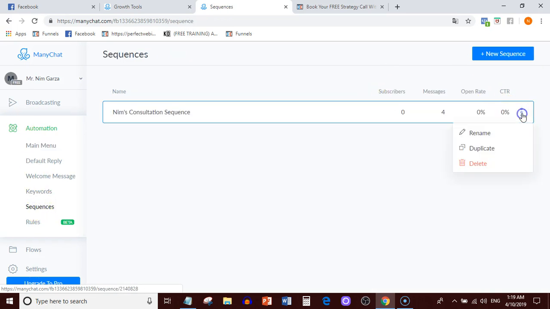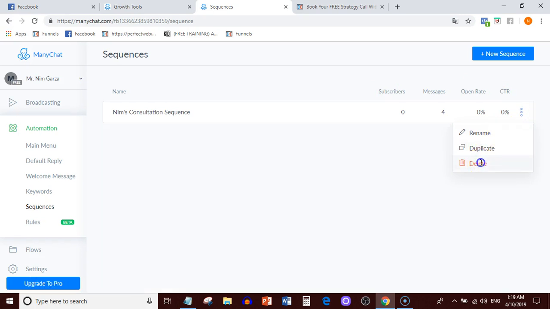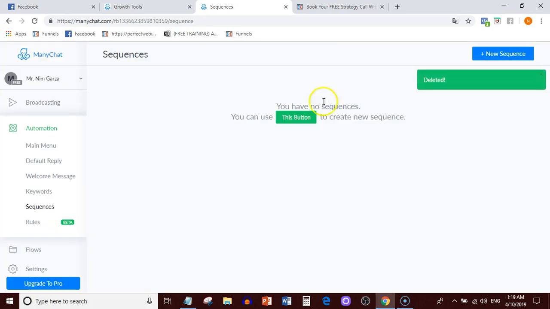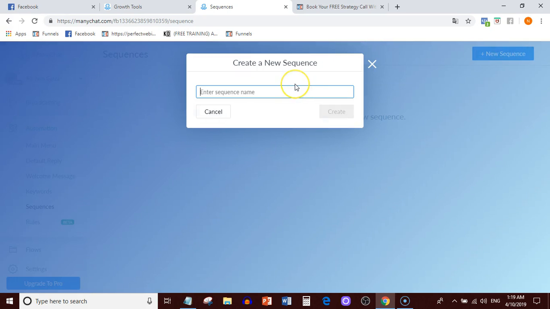So I did create a sequence here. I'm gonna delete it and just rename it again. So you might have one just like that that says example. You can delete it, but you want to add a new one. And this one is going to be NIMS Consultation Sequence. So that's what you're going to name yours, whatever you named the other growth tool.